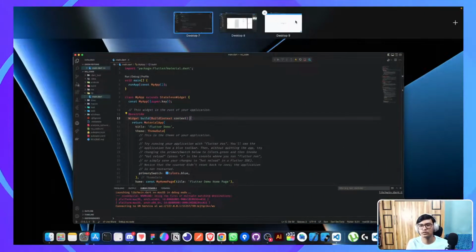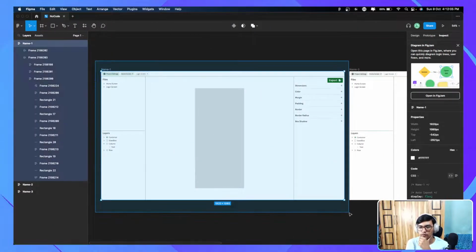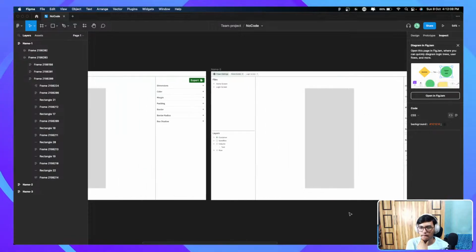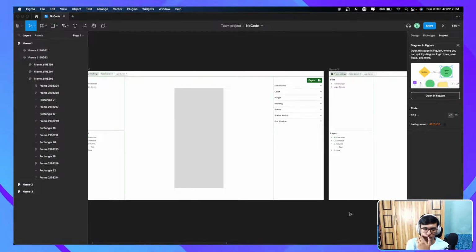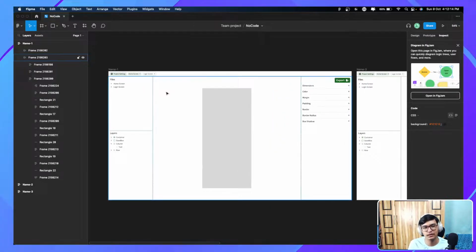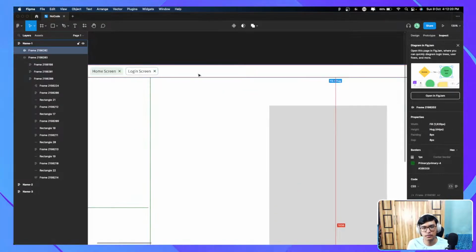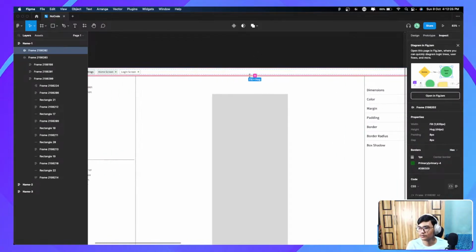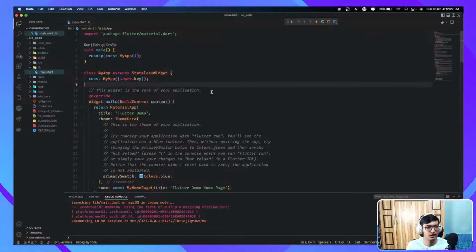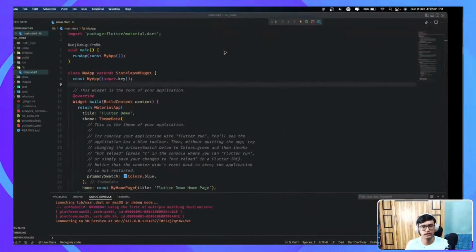Let me put this anyway. Yep, now, here's what we'll be coding. Let's start with this top tab bar thing. And before that, even, let us set up the project itself now.